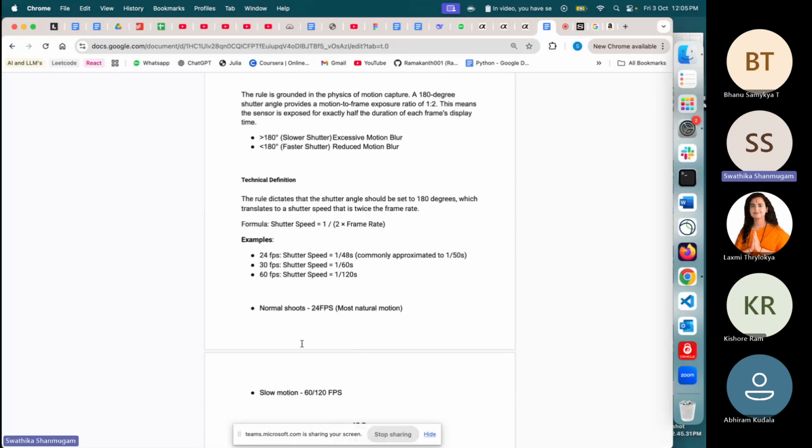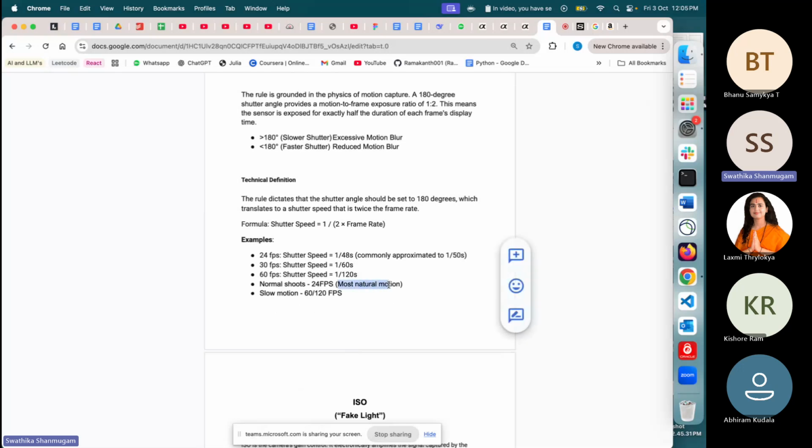For natural shootings, this 24 FPS gives the most natural motion. And if you are shooting in slow motion, you can increase the frames per second. Why we are increasing the frames per second in slow motion is because what you're doing in slow motion is slowing down the entire video. If you have 60 or 120 FPS, when you slow down the video, you are potentially bringing it down to 24 frames per second again, which will make the video even more cinematic. So for normal shoots, for our use case, we should always put FPS at 24 and the shutter speed at 48 or 50.